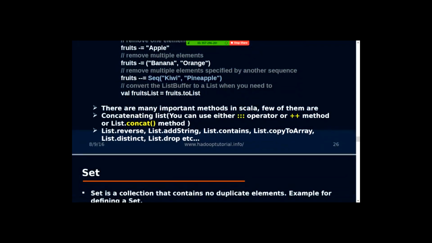And these are some of the methods that will be helpful sometimes: converting that list to an array, checking in that list whether a particular element is present or not, getting only the distinct values from the list, and dropping an element from that list.